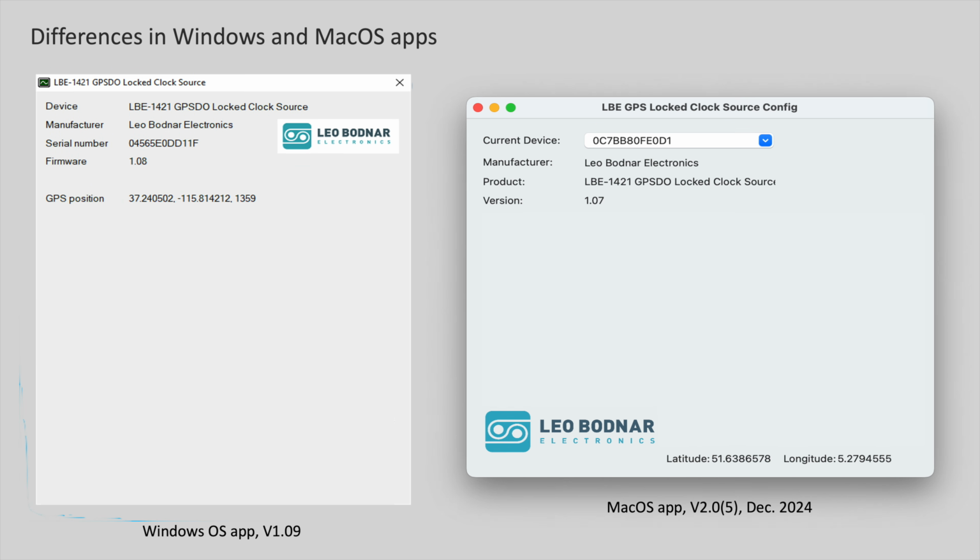So first, what is shared basically is some basic information about the device. I don't want to go into great detail, except that you see that the serial number is presented in a different way. I'll get to that in a second.